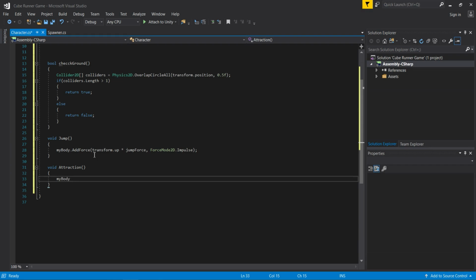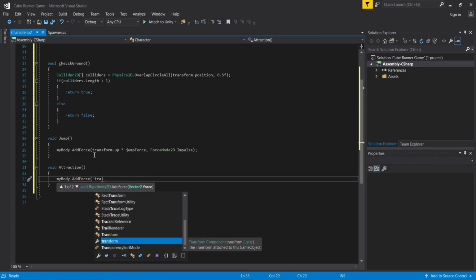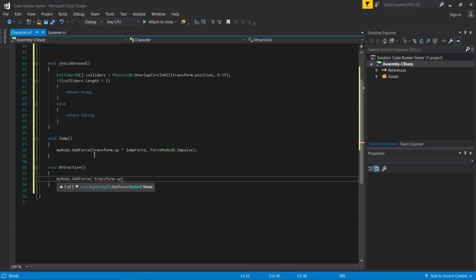So we'll again use our body.AddForce. We'll again add a force, but now down. And then we will use here transform.up, because now we are moving toward the ground. And then this is going to be multiplied with our jump force, so the same force.